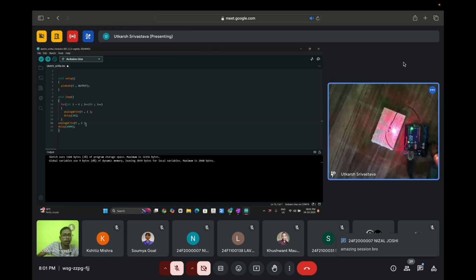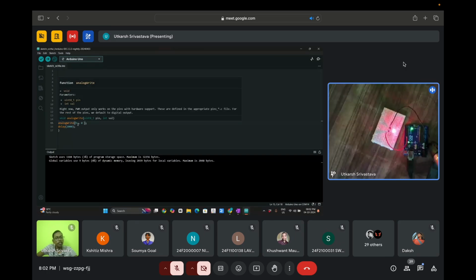Okay. See, now what I did, basically when the microcontroller exits from this particular code, when the brightness value is 255, meaning the highest, then I just write the 0 value, meaning 0 volts, meaning turn off the LED for 2 seconds.